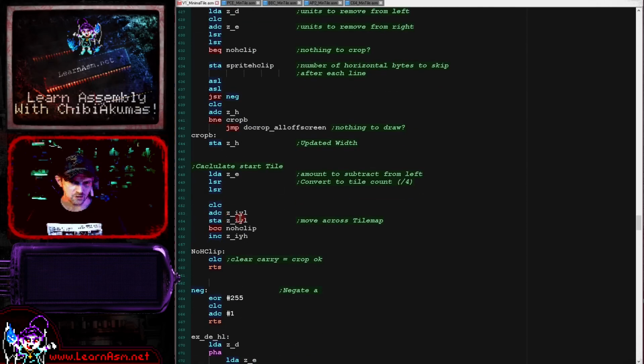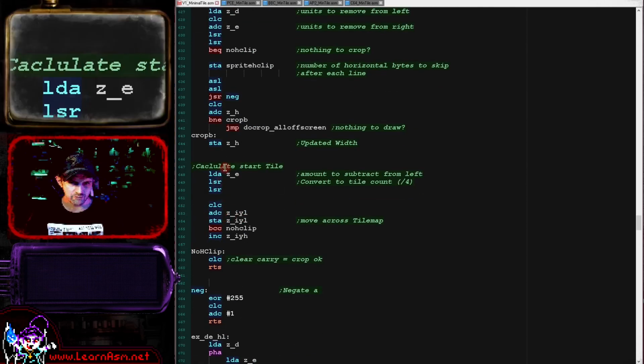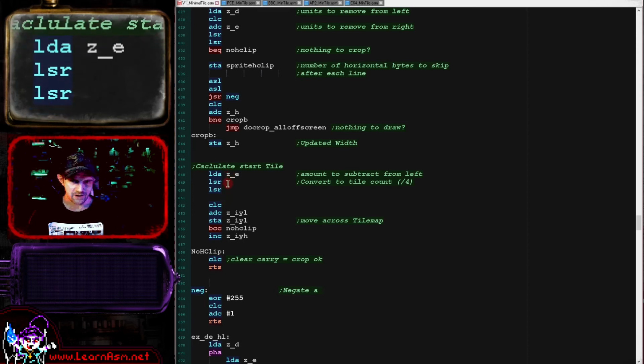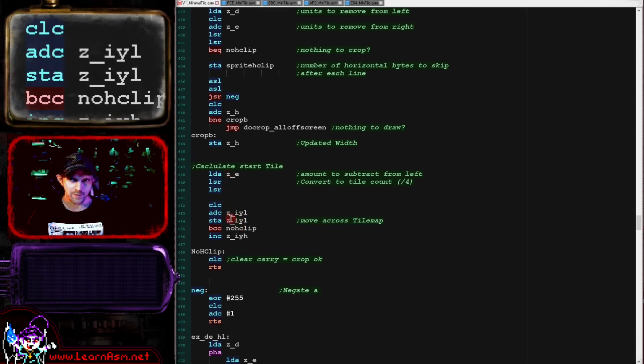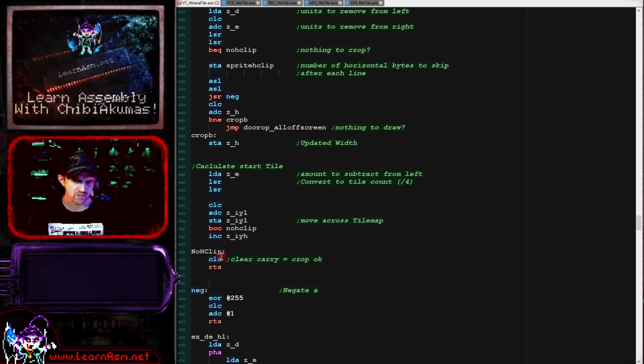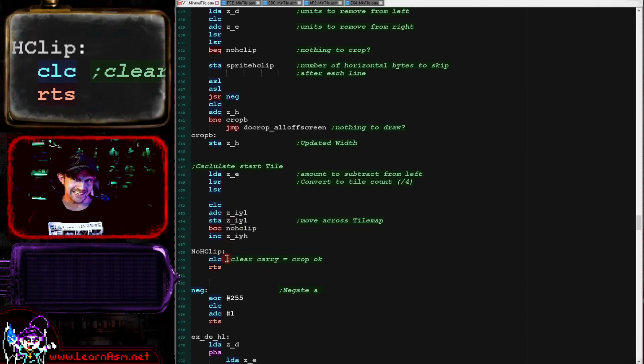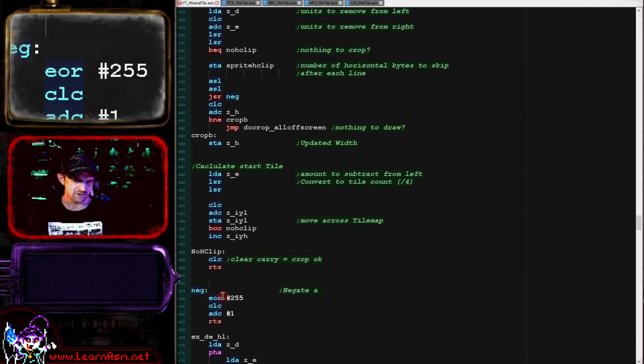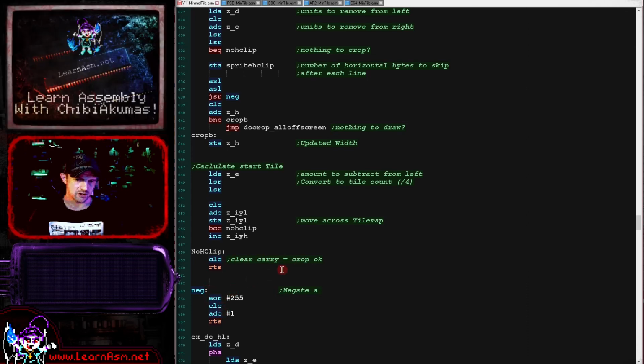Then we are going to take the amount to remove from the left and convert that to a number of tiles, and again, if we're off the left-hand side and that fireball there was the first tile, well, maybe we need to skip it. So that's what we're going to do here. We're going to add the E part in tiles to the IY pair here, which is the source tile data. We're now finished, so we clear the carry and we return. And finally here we've got a neg command for negating a value in the accumulator. So just a useful function there.